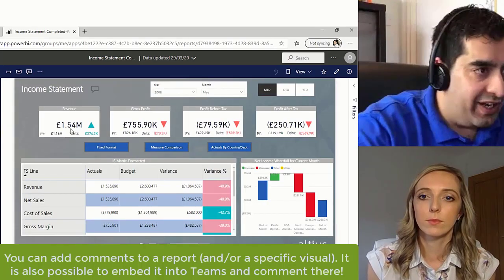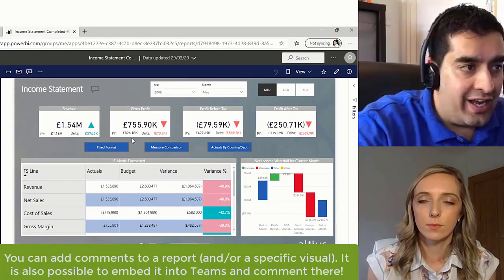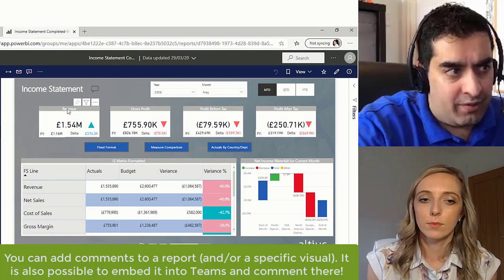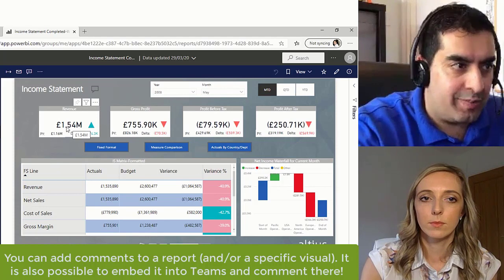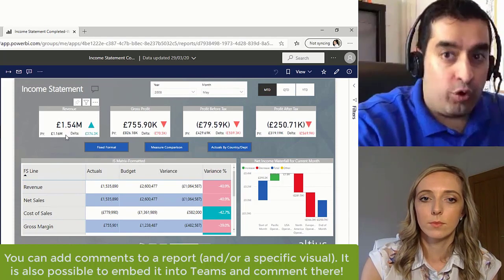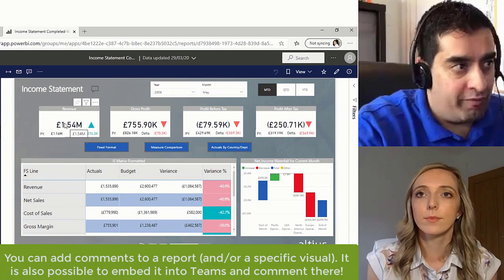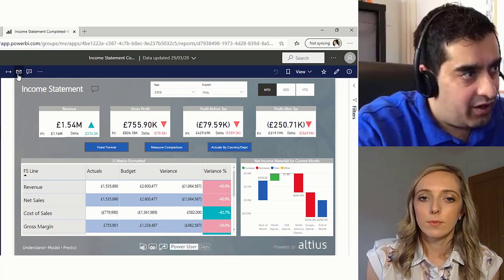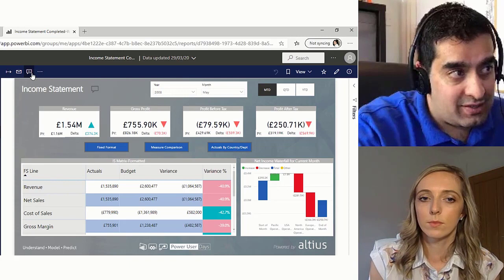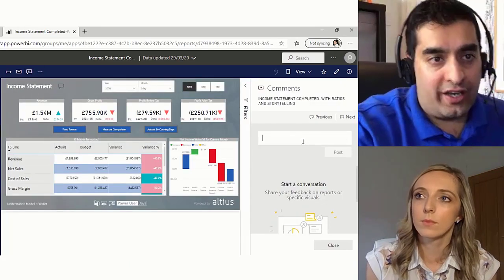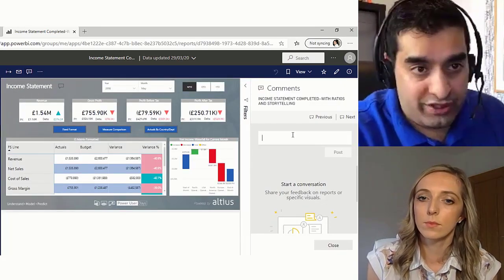So if I go back into the app, and say I'm looking at this revenue number and I'm thinking, okay, this has gone up, but it actually looks a lot lower than I was expecting. So I need to query that, and this is useful to do before we start presenting it back. Let me ask a question about it. What I can do is click on comments here, and I can ask a question, and I can point it to particular people.